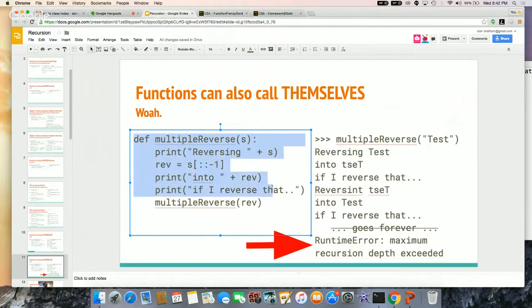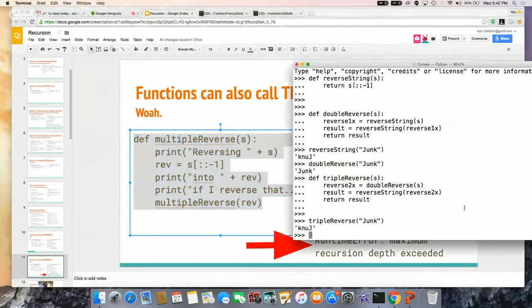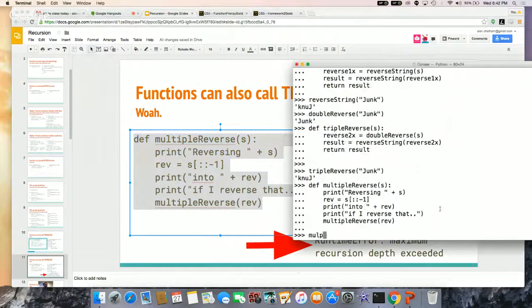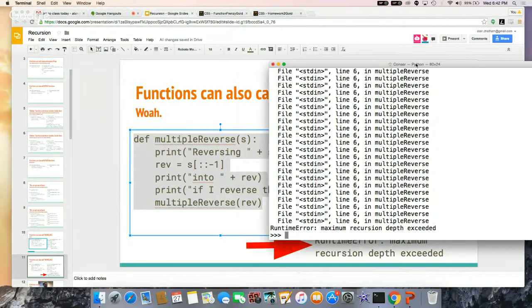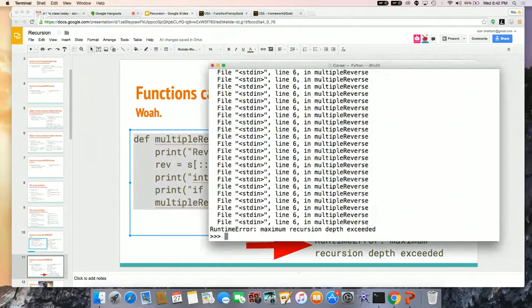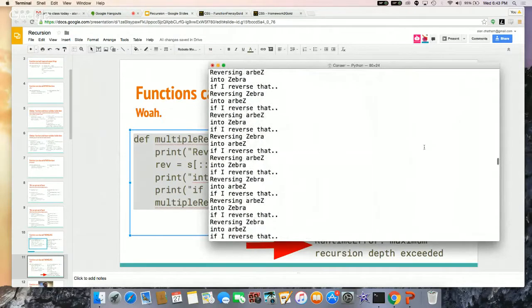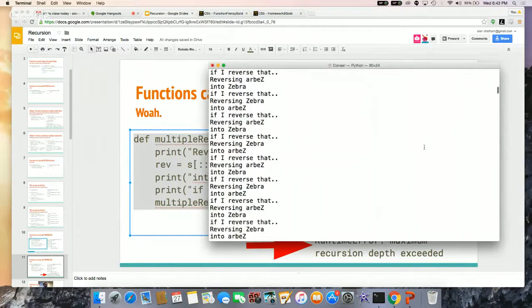I'll go ahead and run this. Paste that in here. Reverse. And yep, that's a big fat error. Let's see if we can scroll up and see if there's anything. Oh, yep.